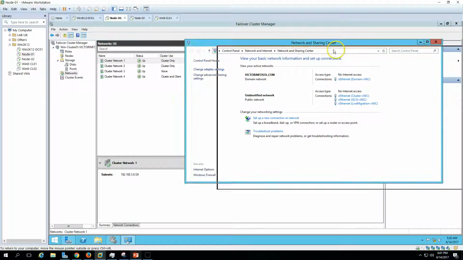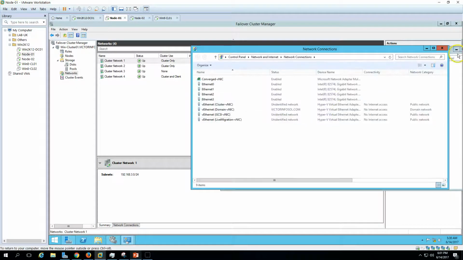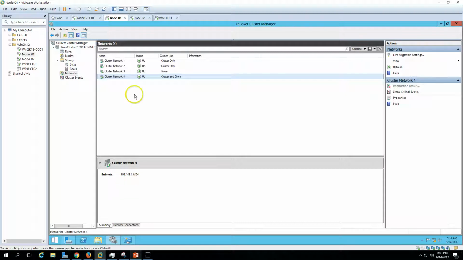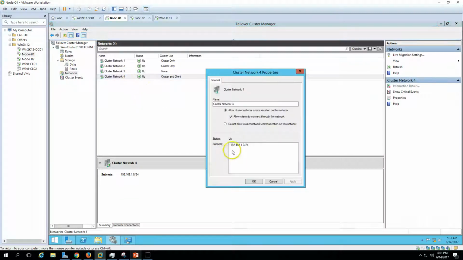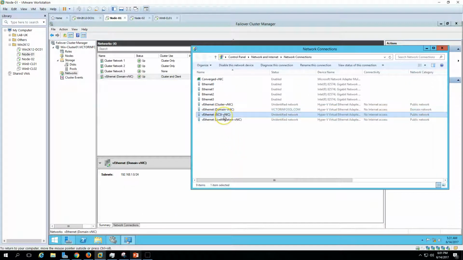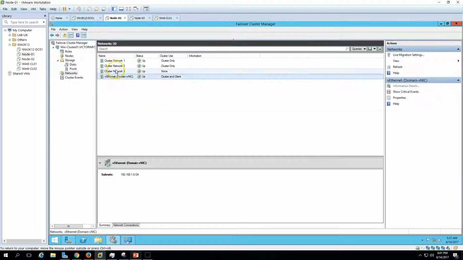I want to rename these NICs so we can identify them easily. So if you go here, I'm going to copy these names from here and just paste there. For the domain, which is configured at the 192.168.1.0 series, we need to configure this as a domain vNIC, and the next is iSCSI, which is configured as a 10 series. So make it iSCSI NIC.